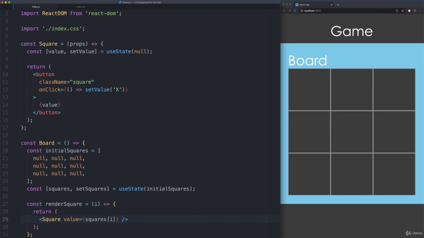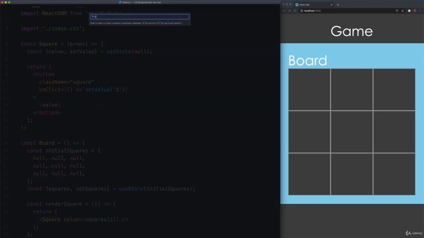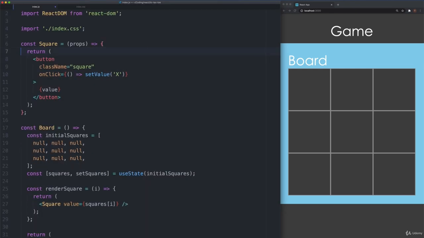In our square component, we no longer need local state for the value, since it is now being passed down from the board via props. Let's delete the useState hook. Now let's show the value as a property of the passed-down props object. Also, the setValue setter in the onClick handler is no longer applicable, so we'll have the handler do nothing for the time being.